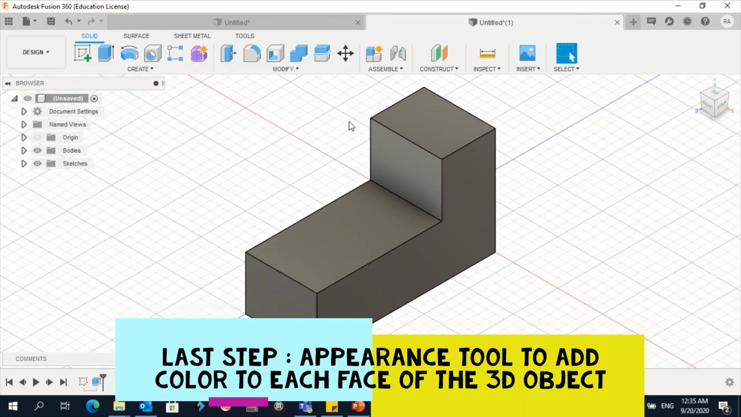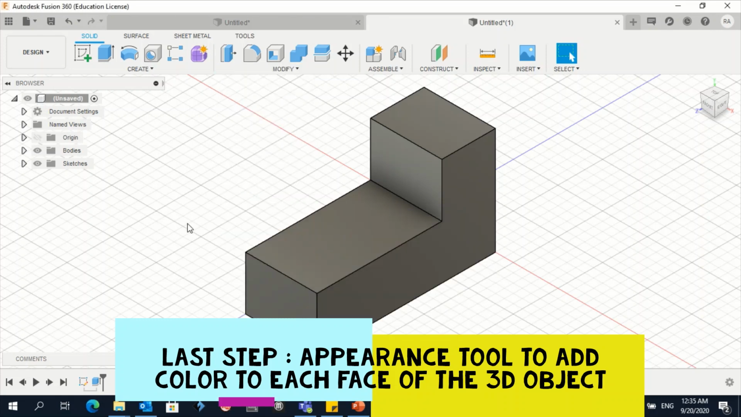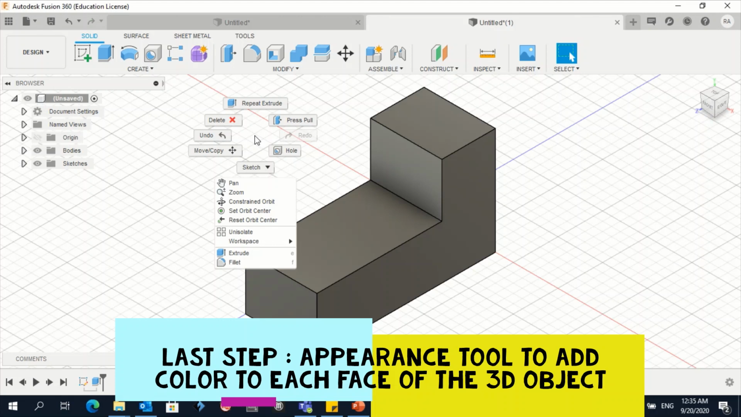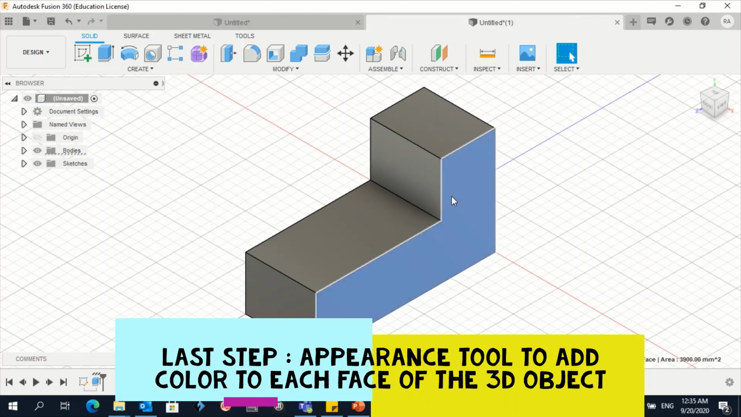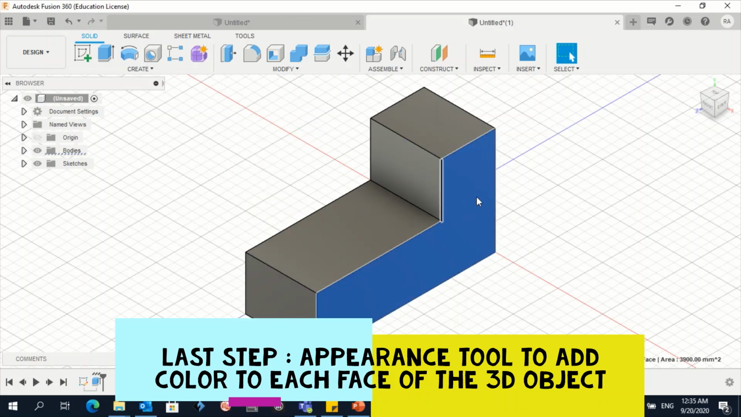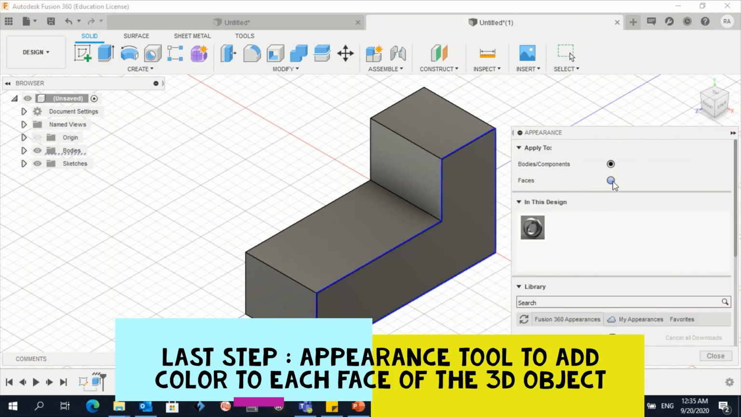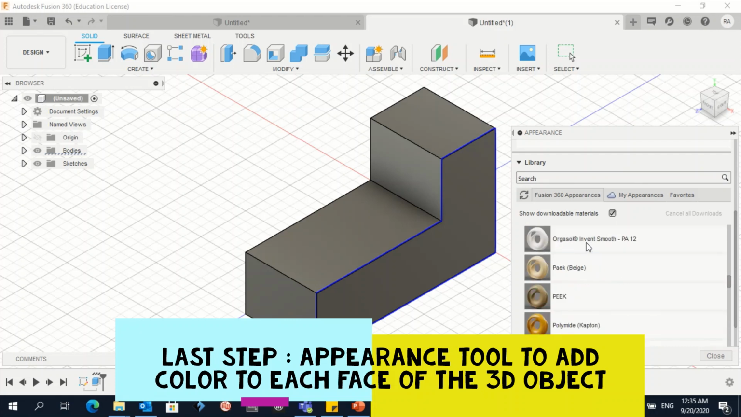Now you use the appearance tool to change the color. So let's go to modify and click on appearance. There is also another way by clicking right click. Sometimes it shows, sometimes no. So yeah, you have to click on one side at least, then go to appearance and then choose faces, then go to the library and then drag any of those materials or colors you have here.